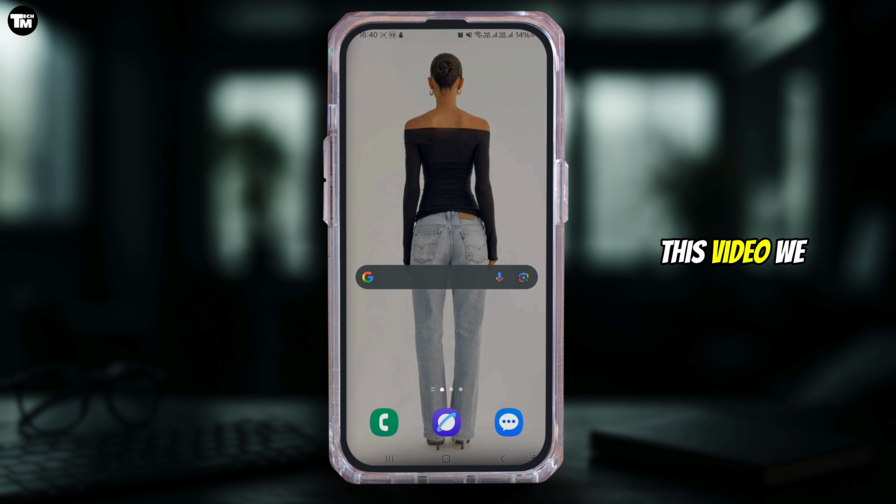So today in this video, we're going to talk about fixing the TikTok not opening issue on your mobile device. So now let's get started.